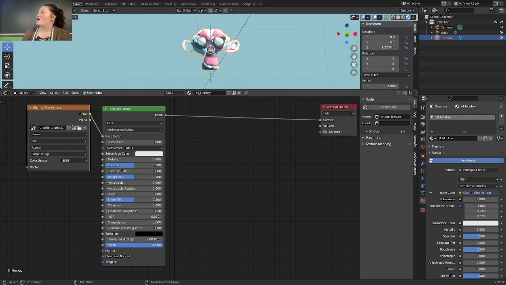But you can also plug things in for roughness. Basically any of these attributes, you can plug things into it from these image inputs.